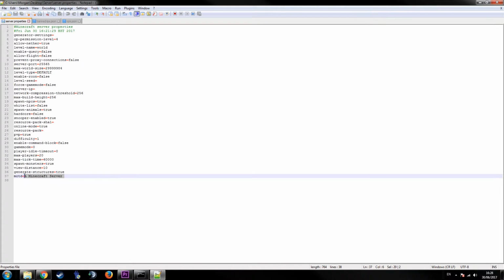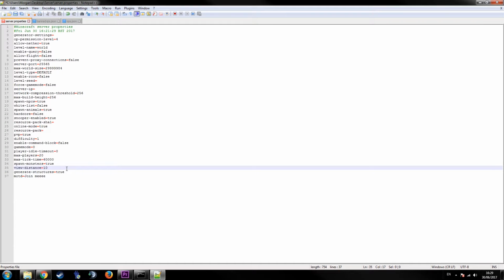And the message of the day, this is just a Minecraft server, we can just put it as "join me" for the time being. View distance, this is set to how far the server will render a distance. Again, this can be changed client side, but this is just server side. Here we go, spawn monsters as well. This is spawning hostile mobs.